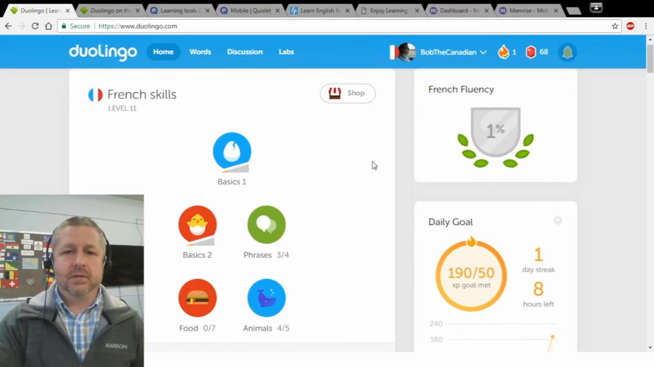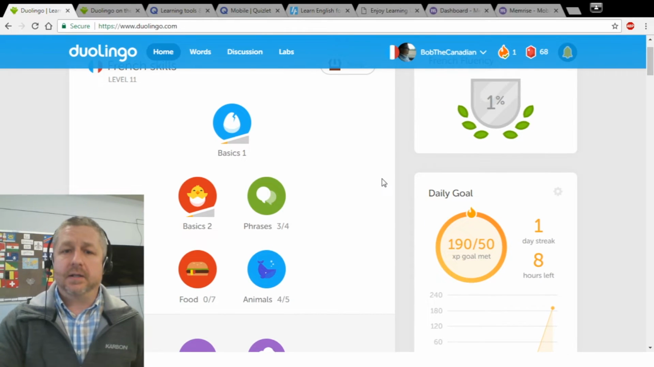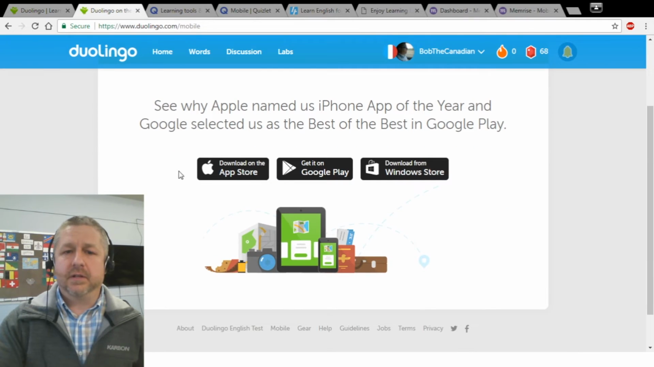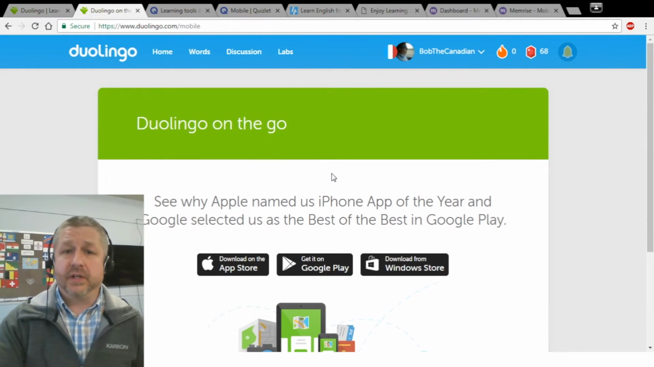So that's Duolingo. I do recommend that you try this. It's pretty neat. As well, I'll go to the next tab here. It is available as an app for your iPhone, for your Android phone, etc. So that's Duolingo. And once again, it's free, completely free.